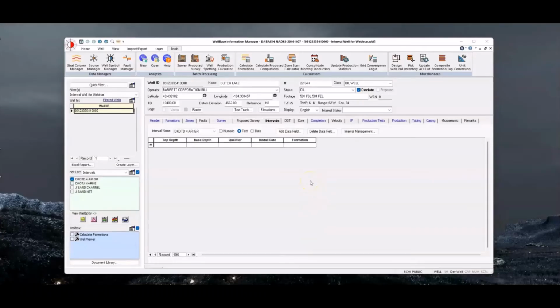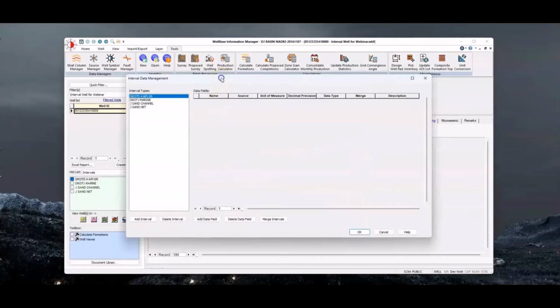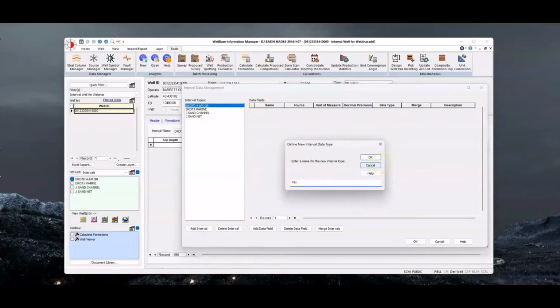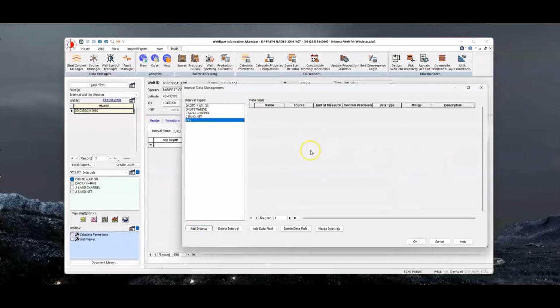Okay, now let's take a look at the new interval management tool. You can see here in WellBase that we have a new intervals tab. I'm going to go ahead and select that, and I have a one well filter on. And what you can see is a new tab, and I'm going to open up the interval management dialog. A couple things you can do here. One, you can add a new interval, and I'll just name this interval pay. And then you can begin adding data fields to that interval.